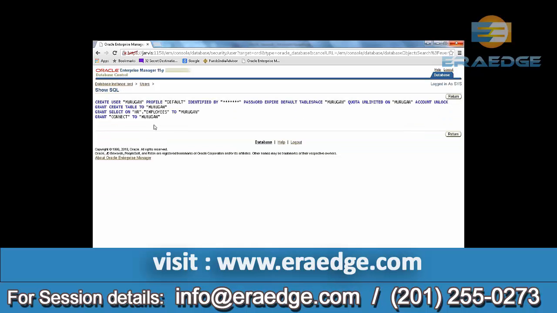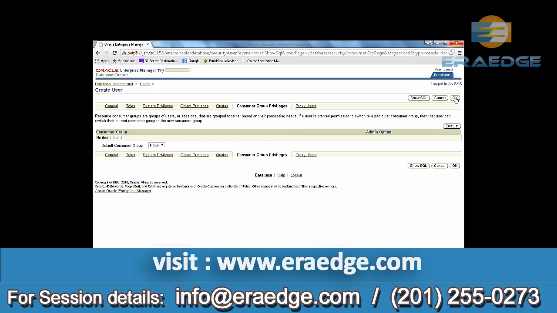Now, can you see the SQL query? You have selected multiple options. So you have create user, username, profile is default, identified by password, password expire, default table space is quota Murugan, then quota is unlimited on Murugan, account unlocked. Then first is grant create table to Murugan, then grant select on HR.employees to Murugan, and finally grant create connect to Murugan. So these are the SQL statements that are going to be fired by your Enterprise Manager. So click on OK.